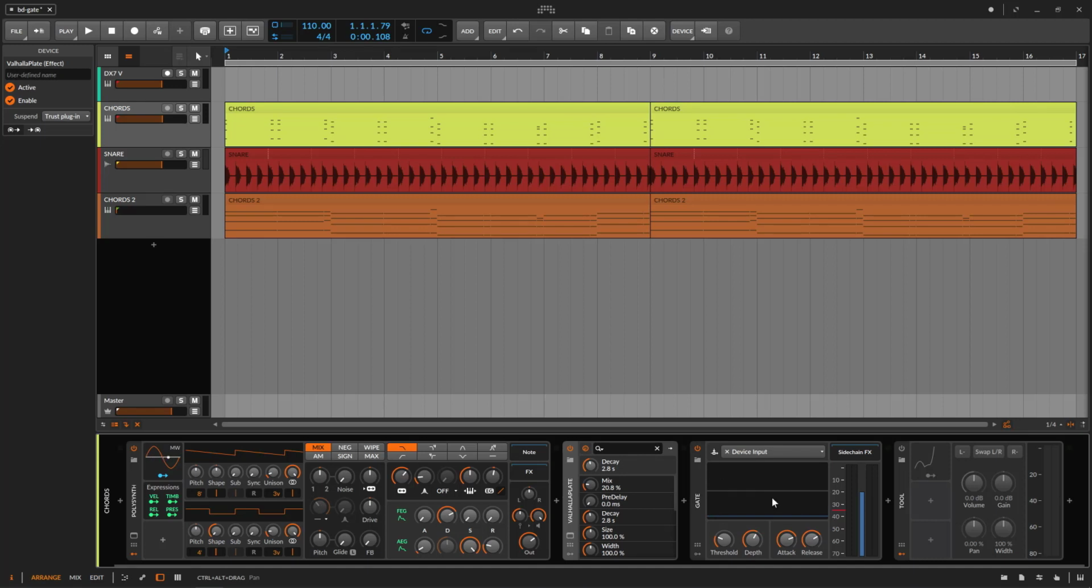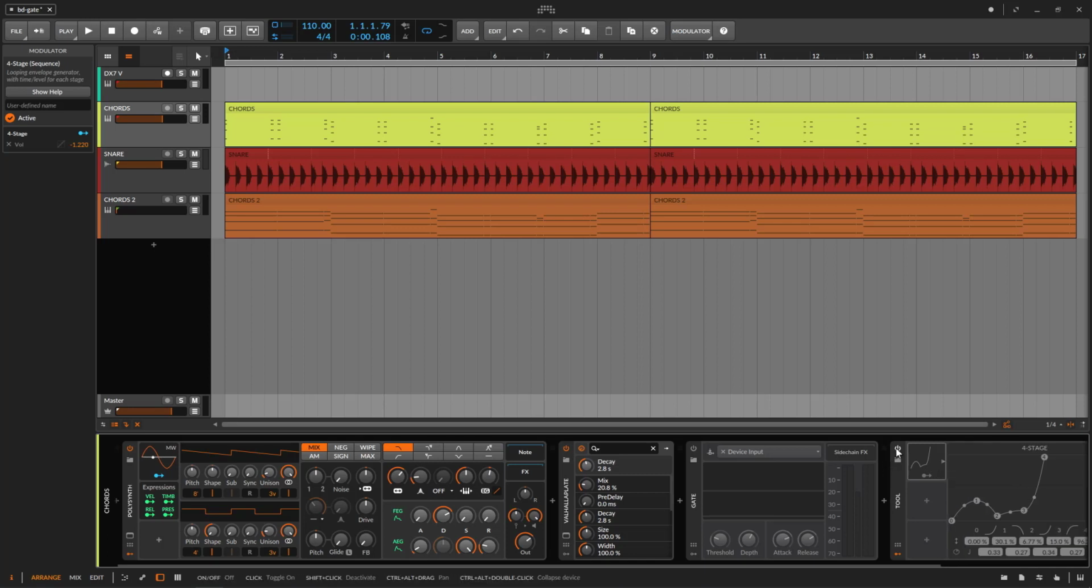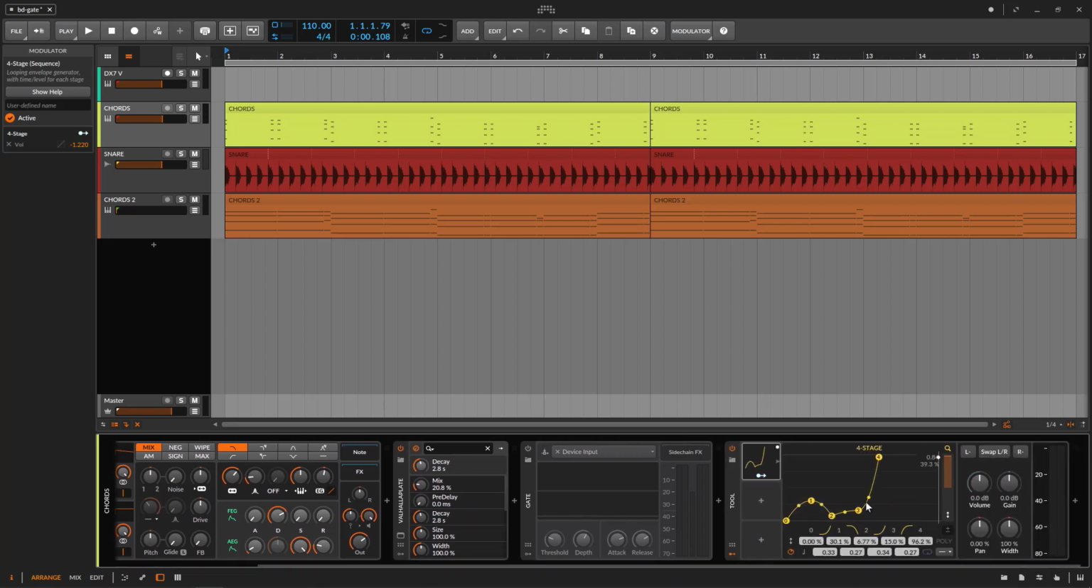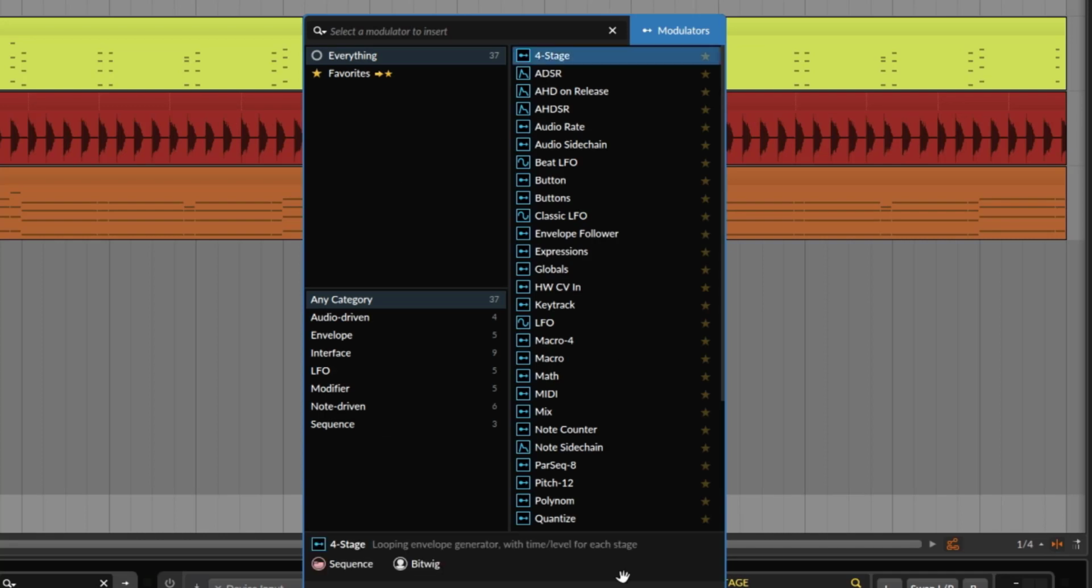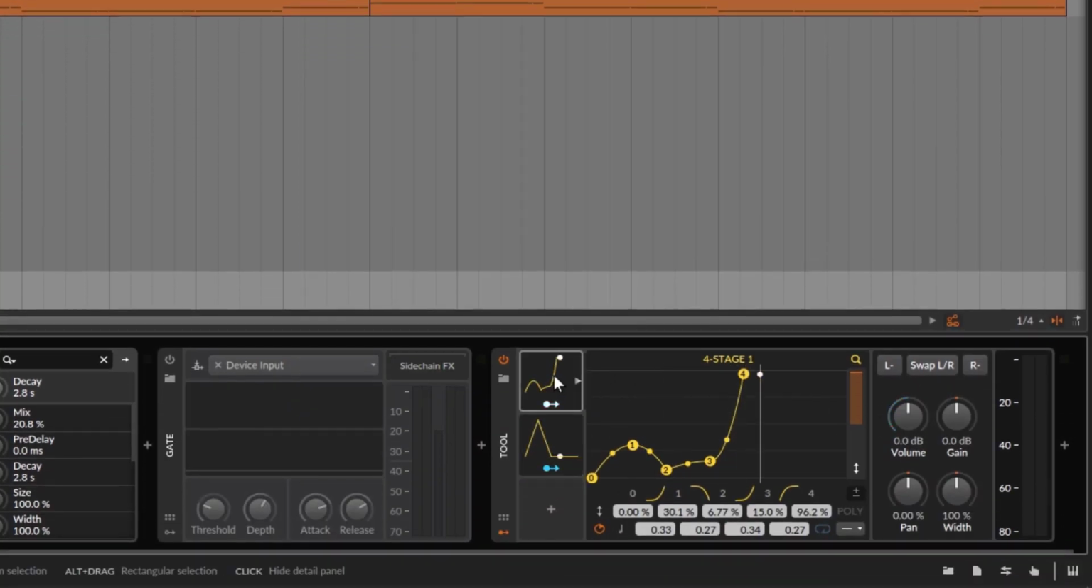Now, what else can we do with the gate? Well, maybe you didn't notice, but you have other ways of doing gates on Bitwig because you get a lot of tools and devices. So for now, I'm going to turn this off. Let me go with the tool, and I'm going to bring in the fourth stage, and remove this one.